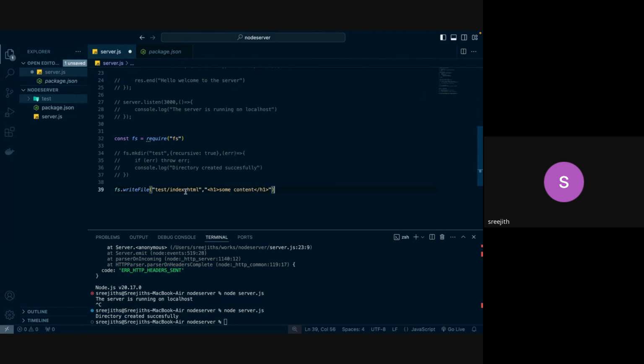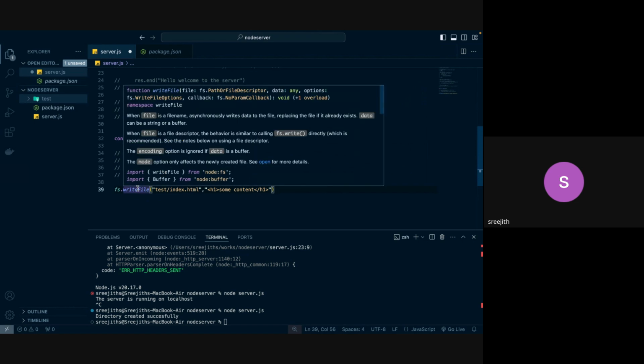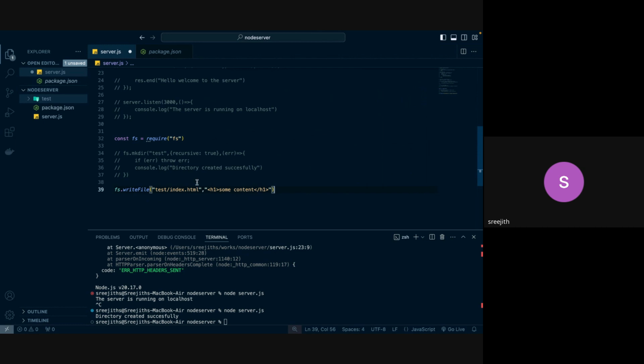So what I'm going to do is create a file and write contents to it. The first parameter this method accepts is the name of the file, or where it should reside. So I have said that it is going to be located inside this test directory, slash index.html, which is the name of the file. This is the path of where the file should exist. I hope I made it clear. And the next thing is the content to be written in the file.